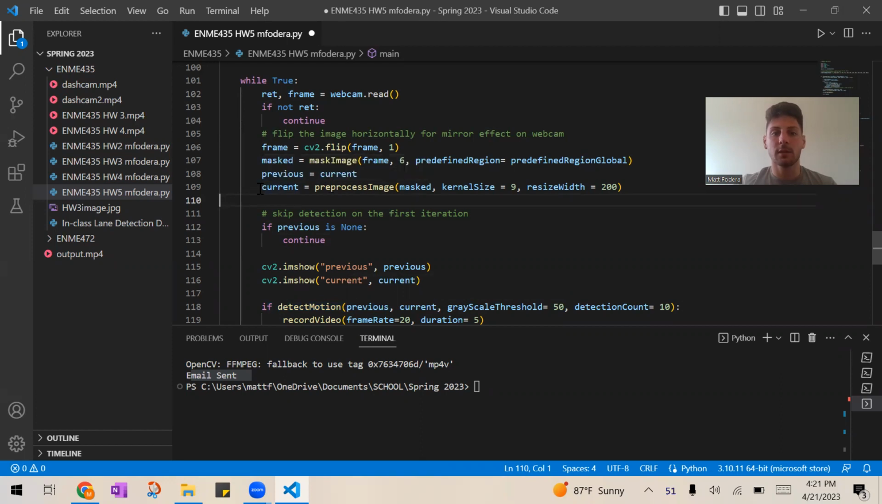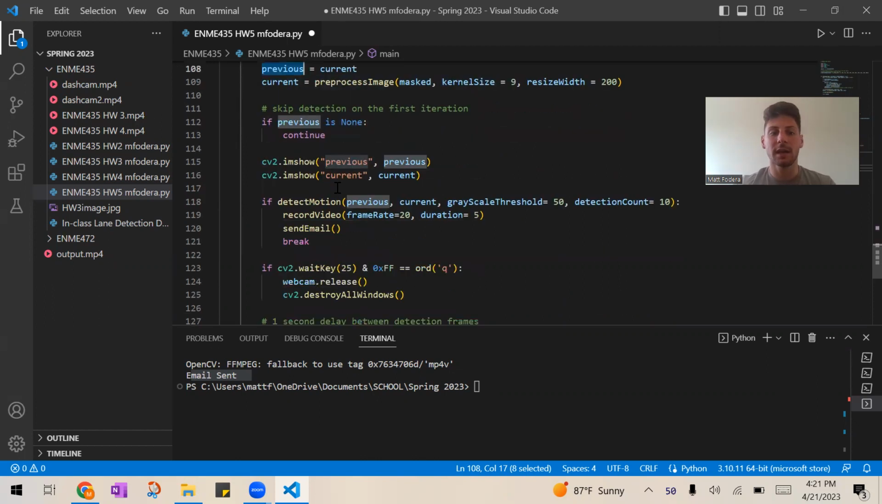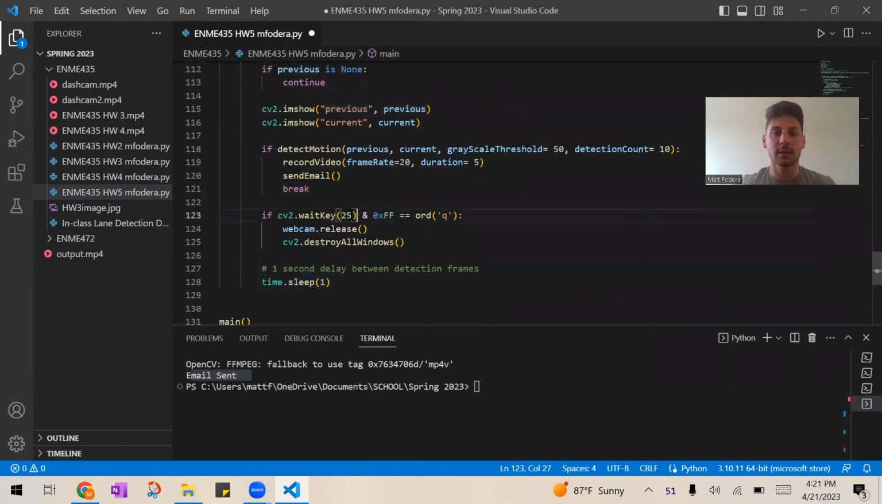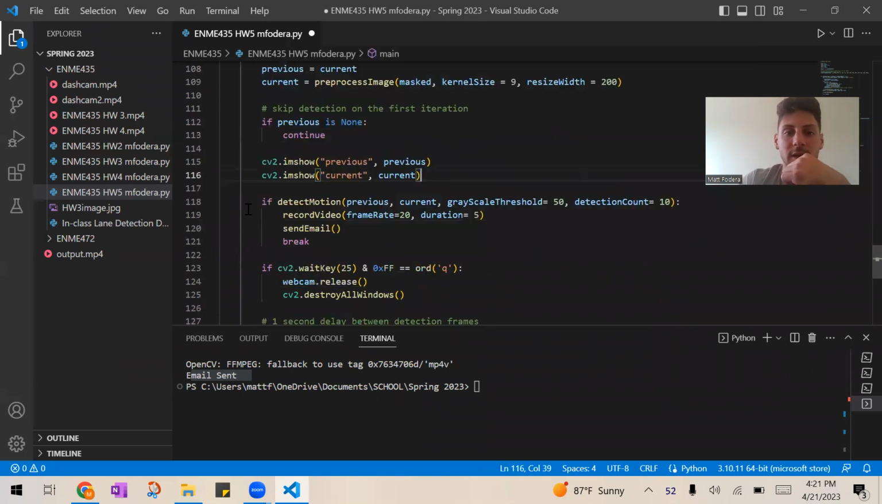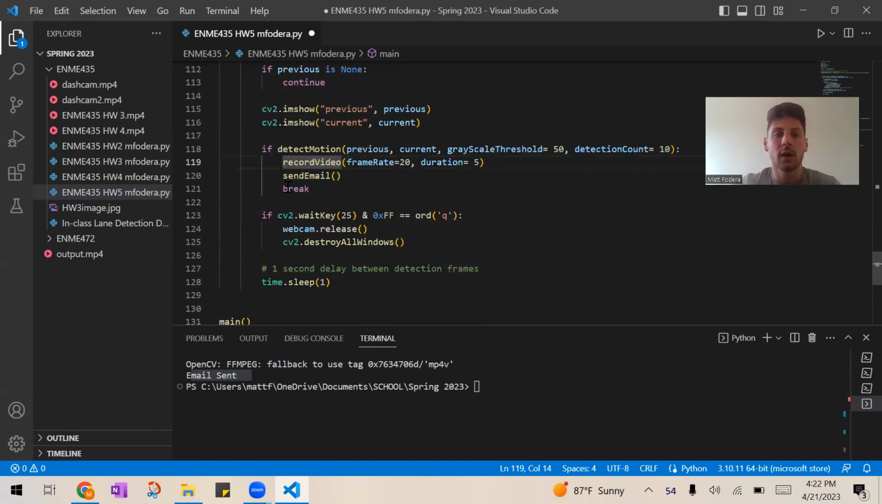Each time it loops, the current frame gets processed, but right before that, the previous takes its place as a placeholder. So now I'm just comparing two back-to-back frames that are each 1 second apart. I simply show them after they're masked and resized, detect motion, and if motion is detected, I record a video and then send the email like I showed before.